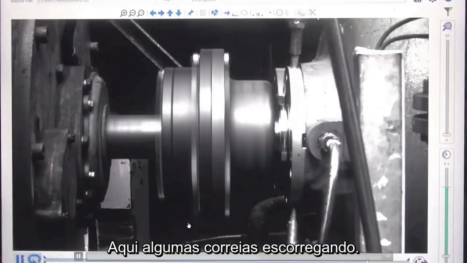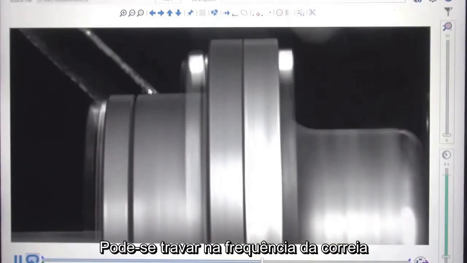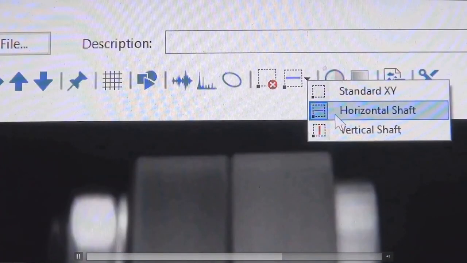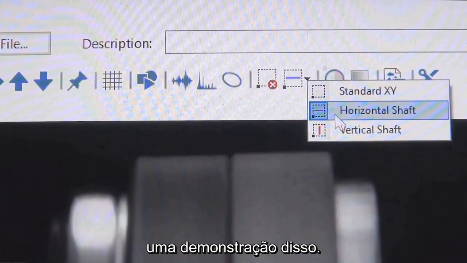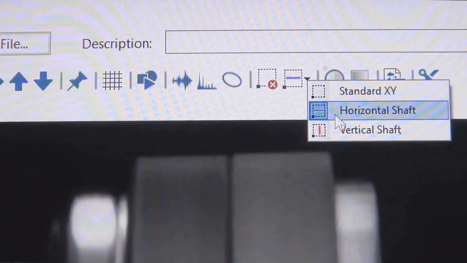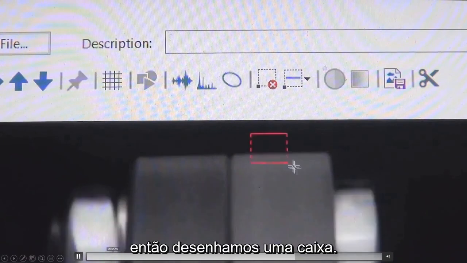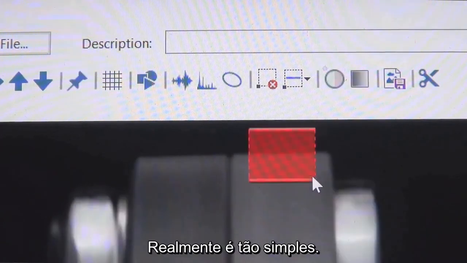So here are some belts slipping, so you can lock into the belt frequency. So here's the shaft measurement. Here's a demonstration of it. So we pick a type of shaft, a horizontal or a vertical shaft. And then we go through and we draw a box. Really, it's really that simple.